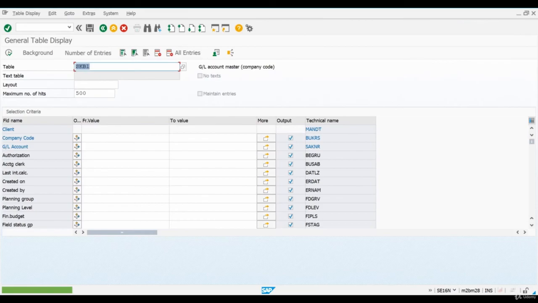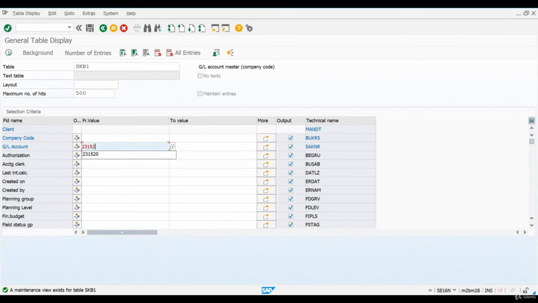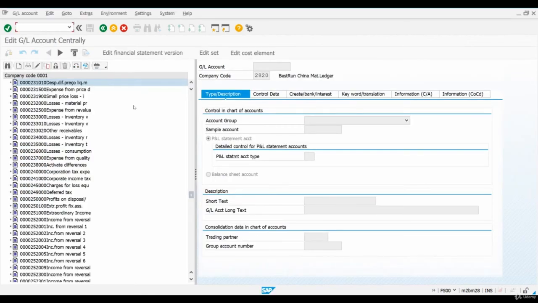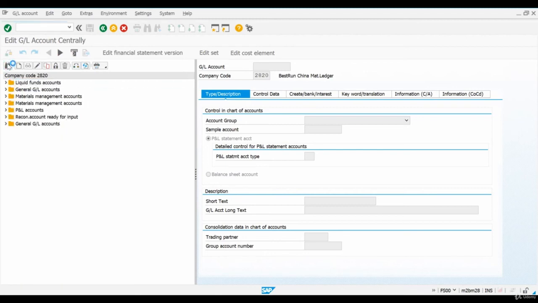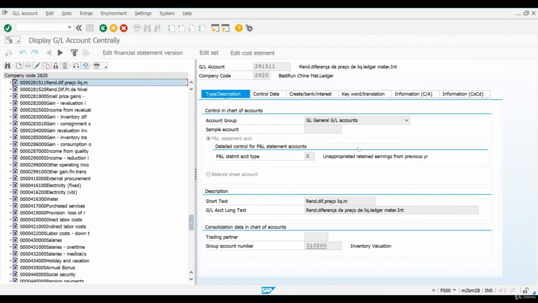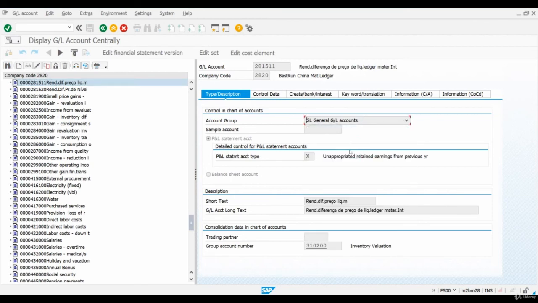Select SKB1 as the table and then insert the GL account that you want to copy. This column shows you all the company codes for which the account is maintained. When you're copying the accounts, I want you to pay special attention to the last account on the list. When you are creating this GL account, make sure that the field status group is maintained as general. Otherwise, the system will not allow you to post price differences to this account.